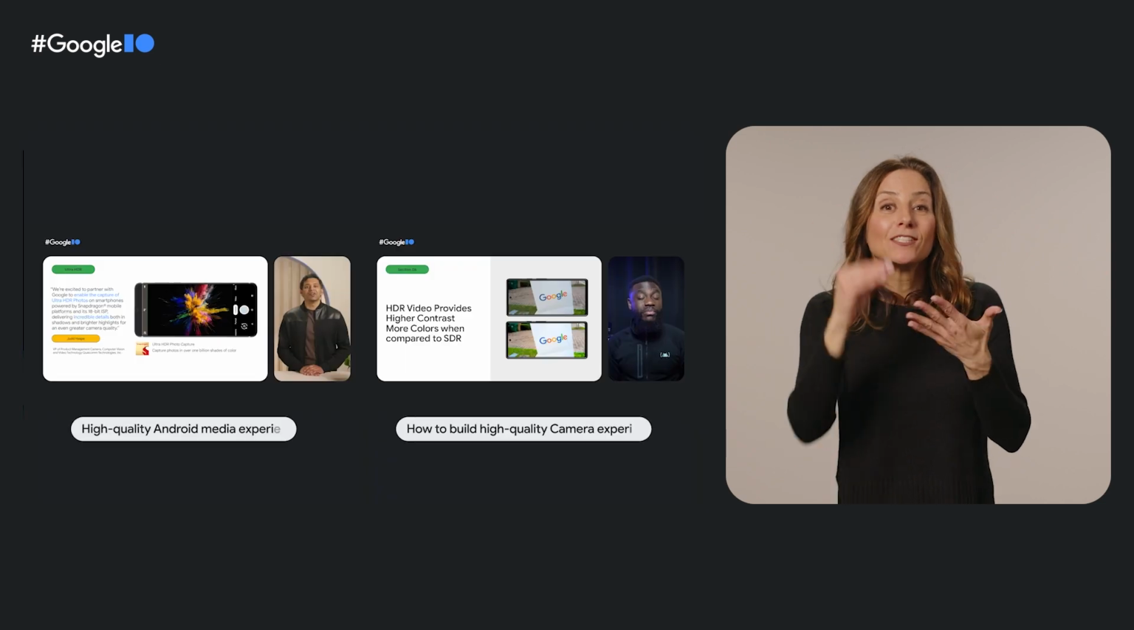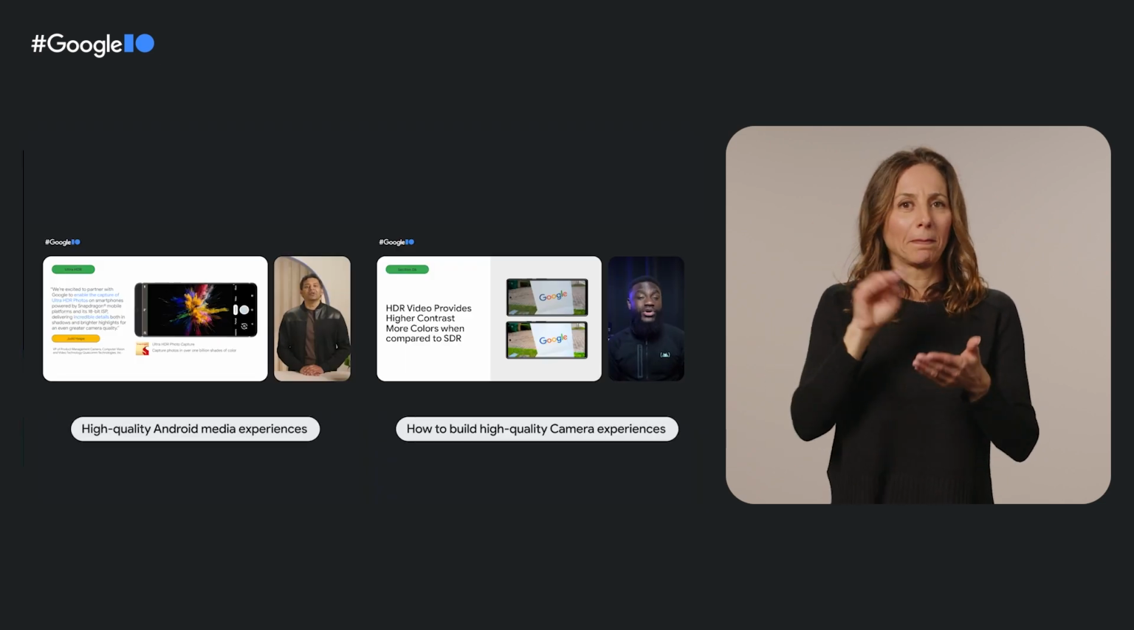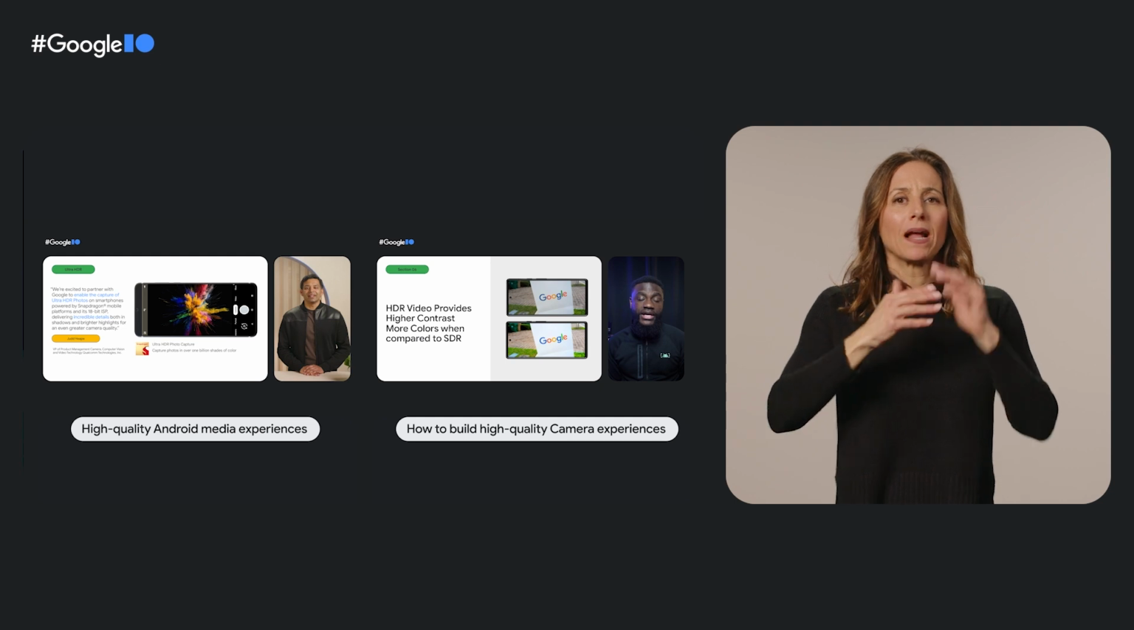Updates to these APIs make it easier for you to build rich media experiences. For example, the updated MediaSession API makes it easier to keep your playback state and metadata up to date, so you can have higher quality integrations with platforms like Android Auto, Wear OS, and Android TV. For even more features and changes, check out high-quality Android media experiences and how to build high-quality camera experiences.